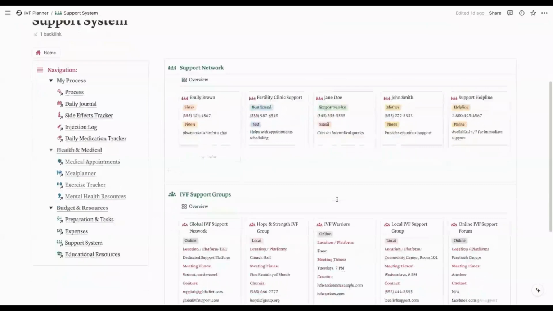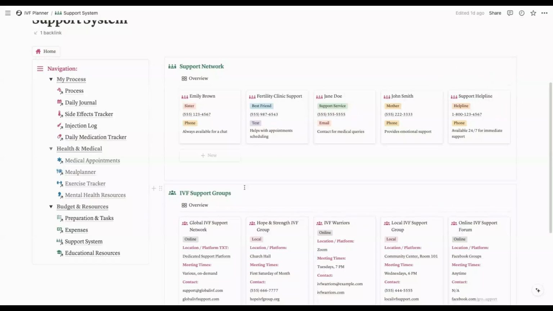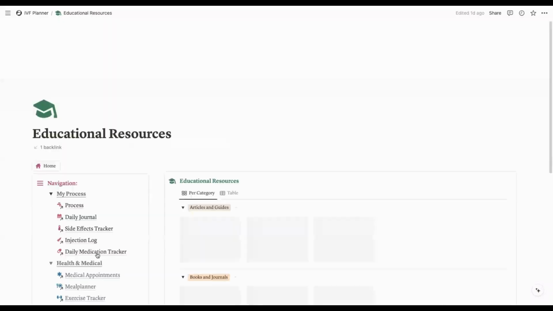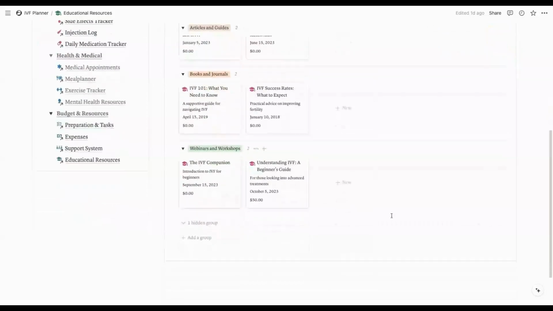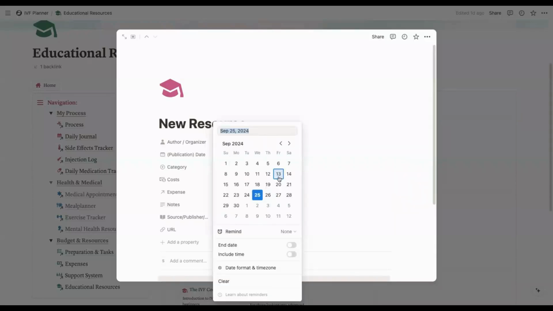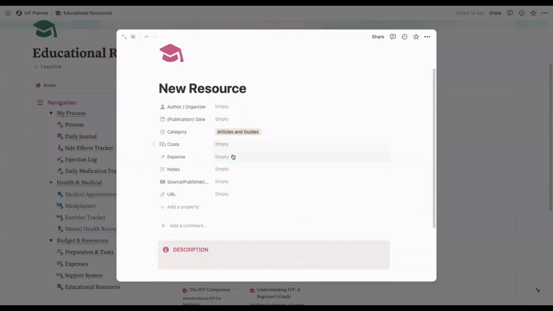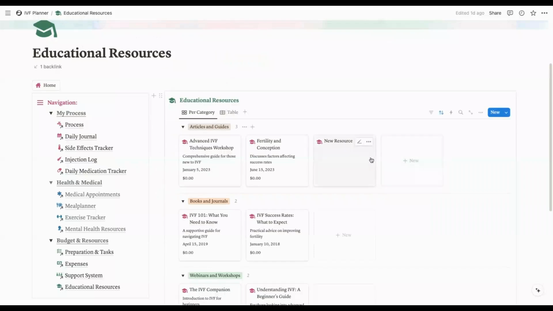Then your support system, which is also important for your IVF journey. Here you see again your local IVF support groups to have all the contacts in one nice overview. And then we go to educational resources. And this is nice to have, for example, if you want an article, books, or a webinar or workshop, just to have that also in one place. And if you want to add a new one, you can just do that over here. You can add organizer, you can add a public date, you have the category, cost, expense, website URL, and then you have it also in one nice overview.